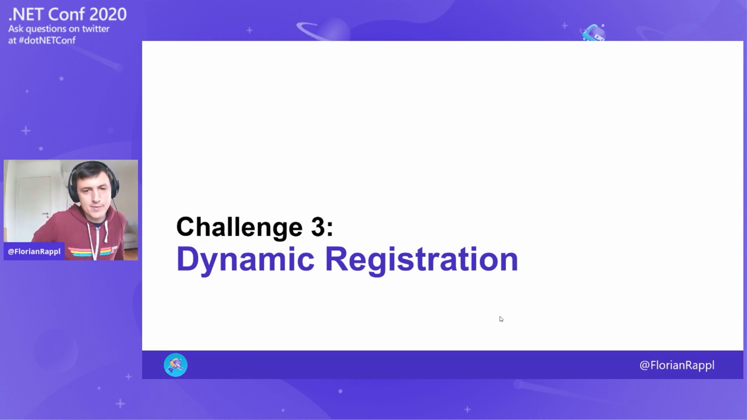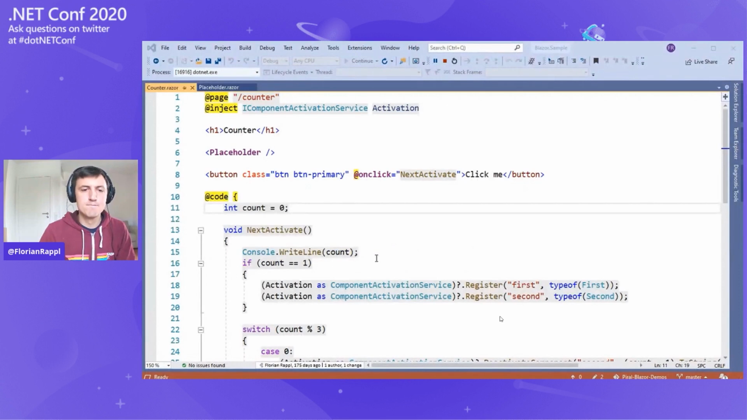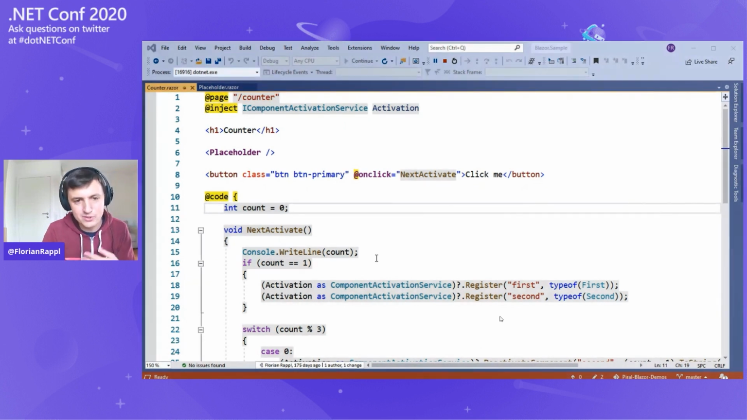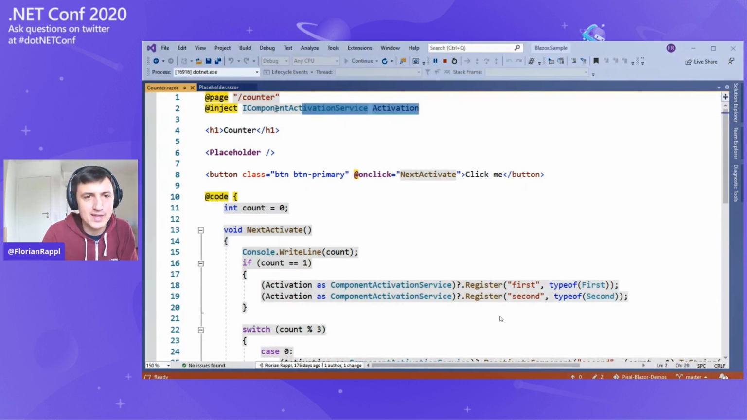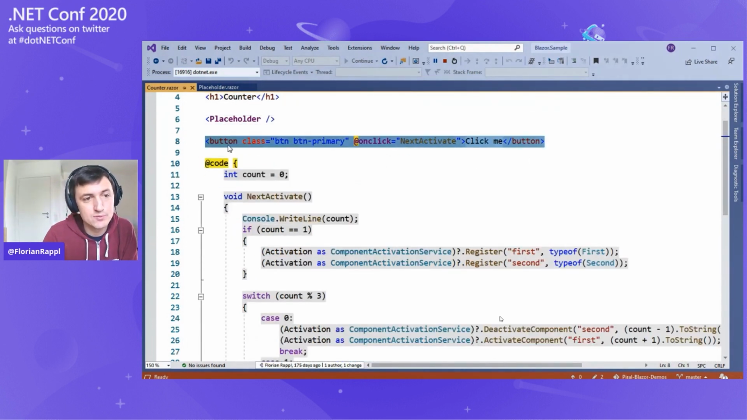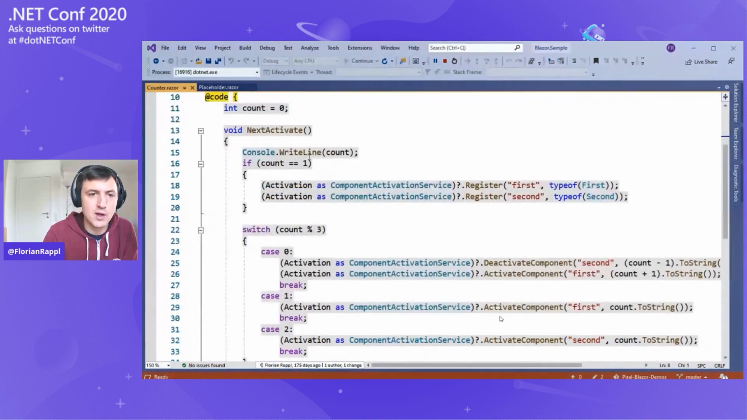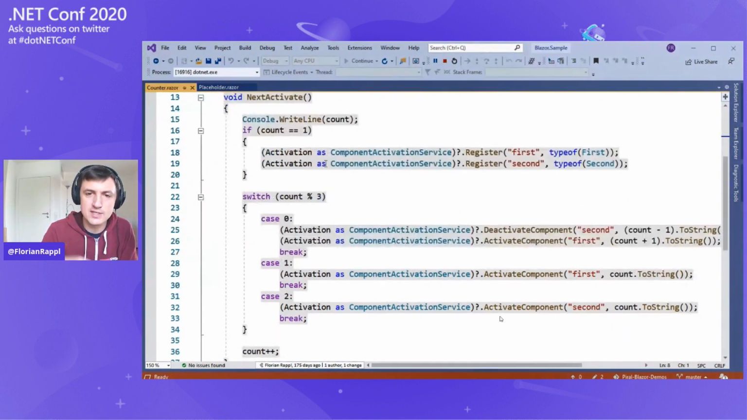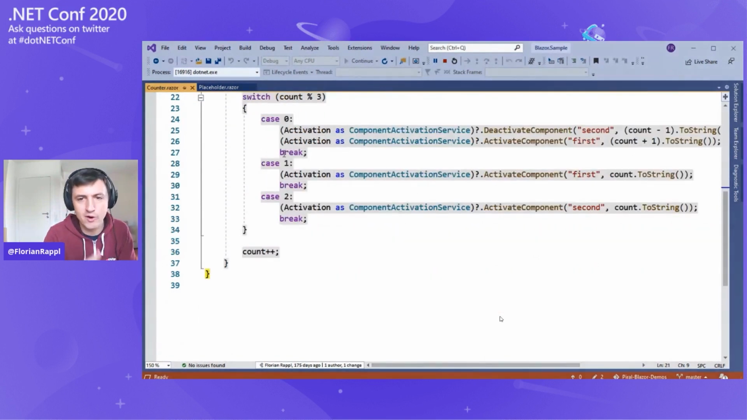Cool. Challenge 3, dynamic registration. The idea here is, what if we want to dynamically bring in more components? Now, this example is a little bit, let's say, more artificial than the others because it has some logic, but I want to have this logic to show just how dynamic that is. So we inject a special service, the component activation service, and then we have a placeholder component that will actually show the dynamic registrations, so all the components that we registered. Now, clicking the button in that view will just have some logic to register one or unregister.